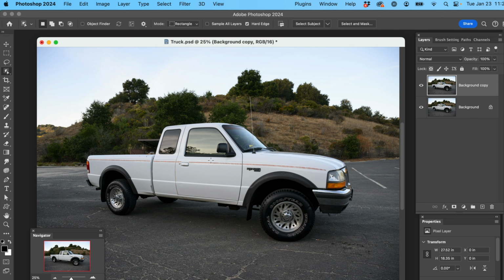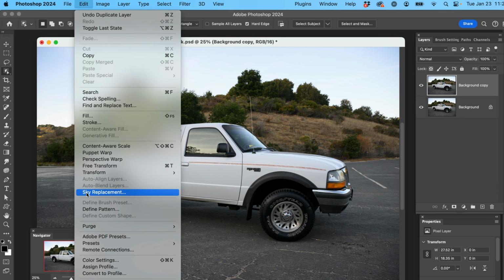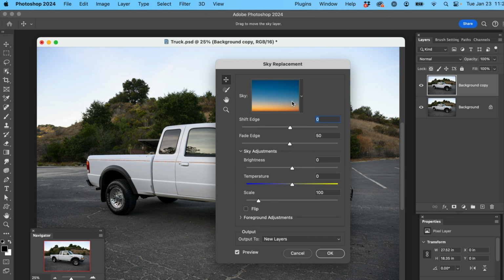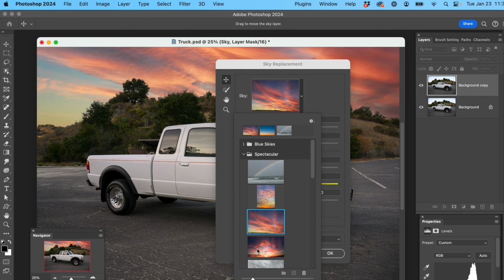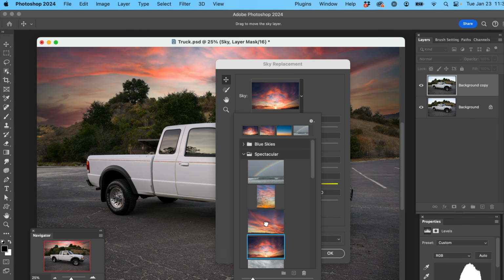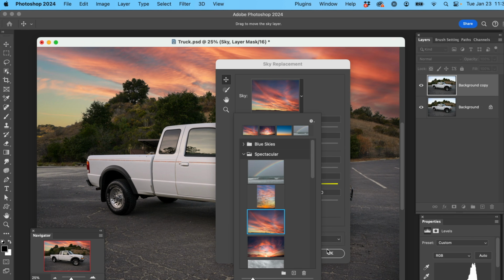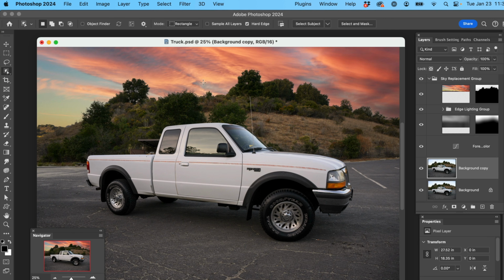So we take this picture, and the first thing we're going to do is go into edit and do sky replacement. Let's get a better sky for this background. Let's go with a nice cloudy sky. Let's see, we've got to find something here a little bit better. How about this one? That one looks better. Let's go with this one. Click OK. Now we've added a new sky.